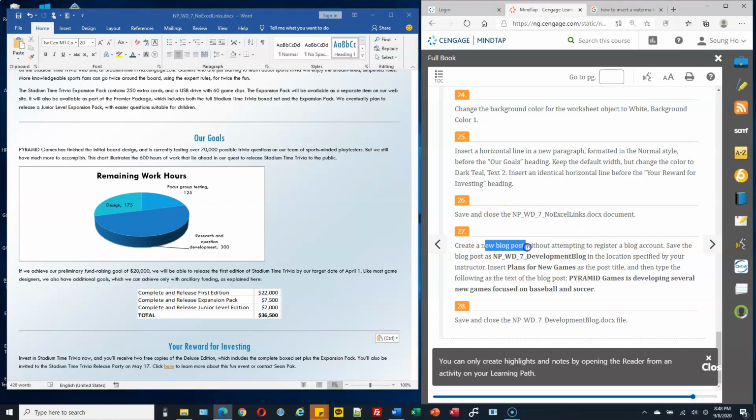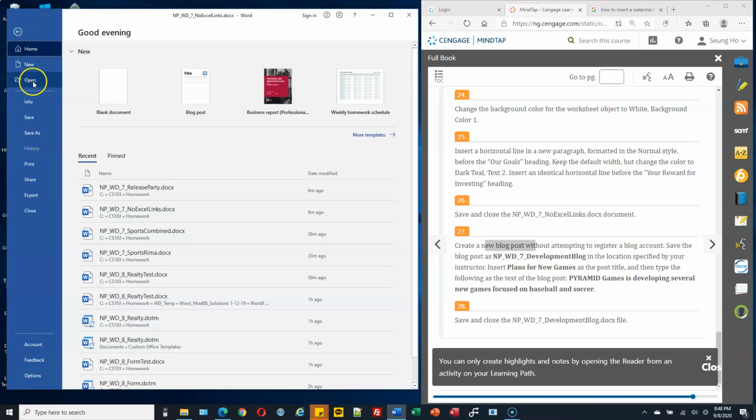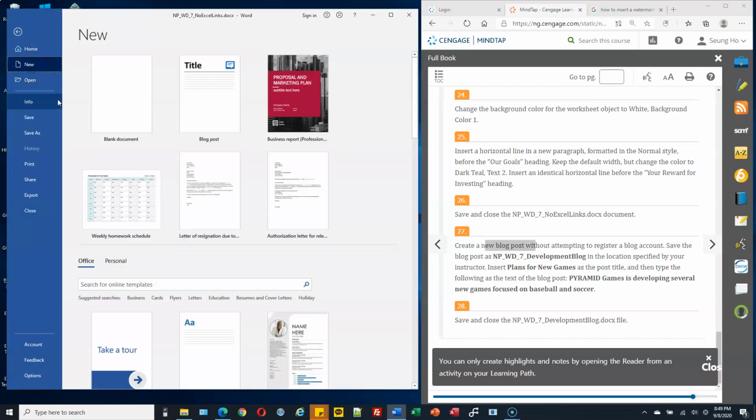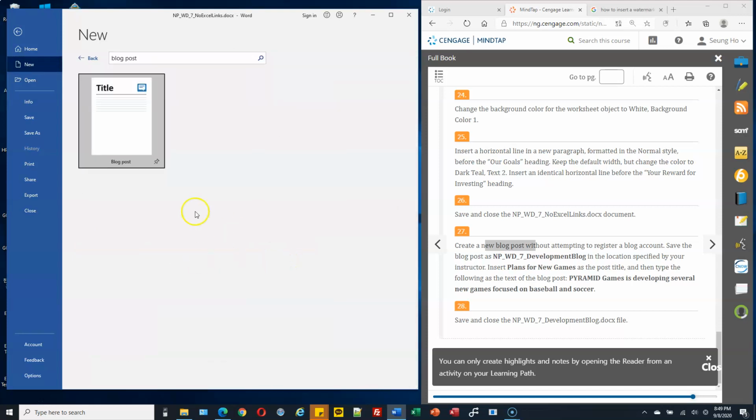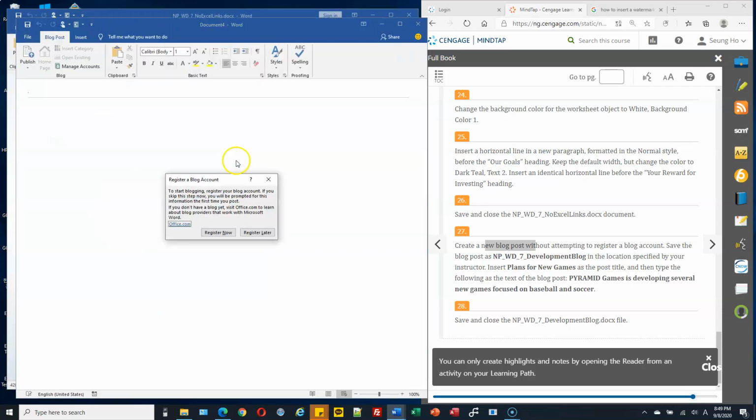Okay, create a new blog post. So this one is done. For the blog post, we will create a new document. So go to the File tab, and then New, and then let's search for a blog post. Blog post. Okay, double click to create a new document.